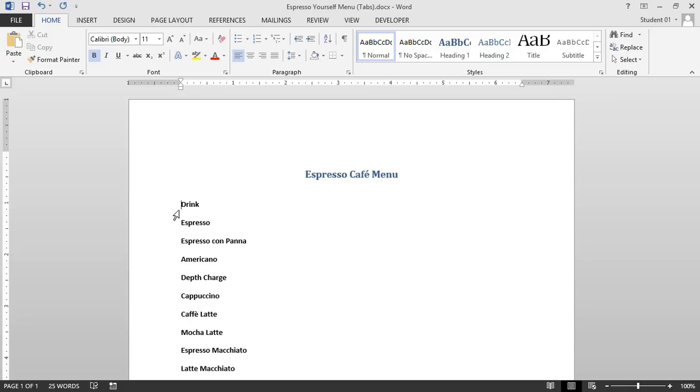Microsoft Word 2013. Tab stops. Tabs have been around for practically as long as people have been typing. Tabs are the original method for arranging information in rows and columns. Although we can now use tables in Word, there are still many situations that call for tabs to be used.